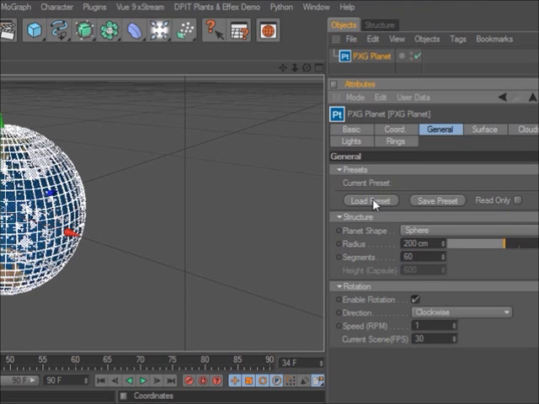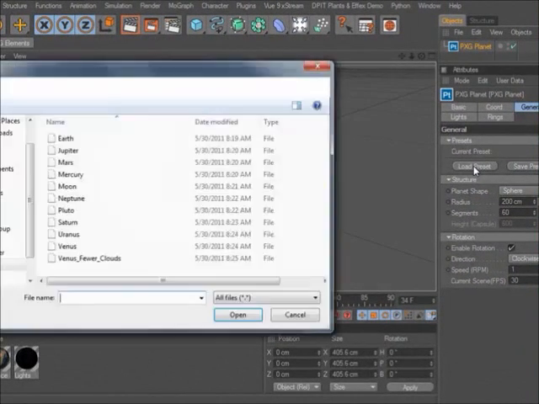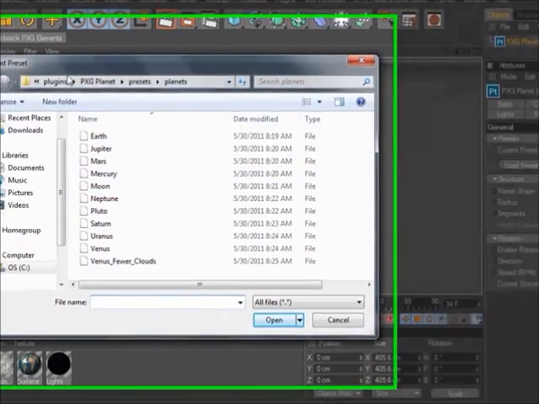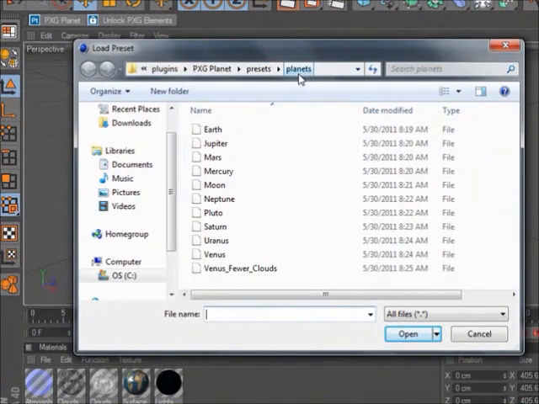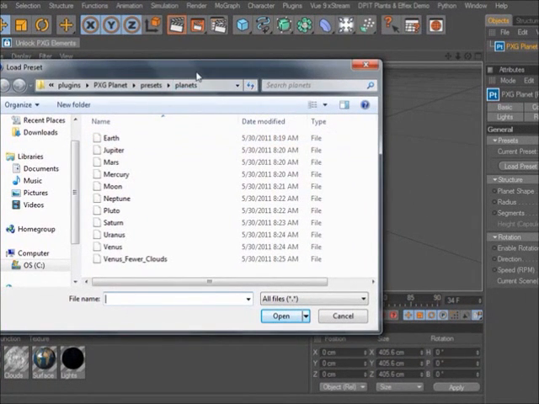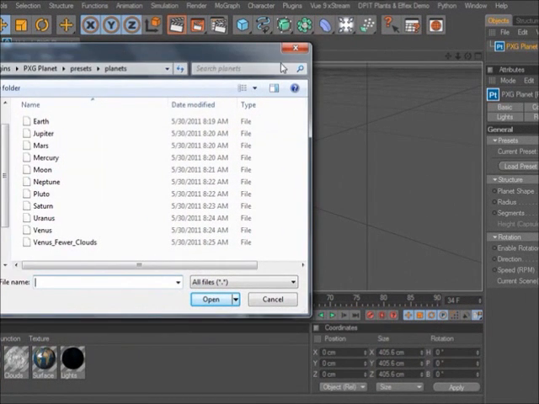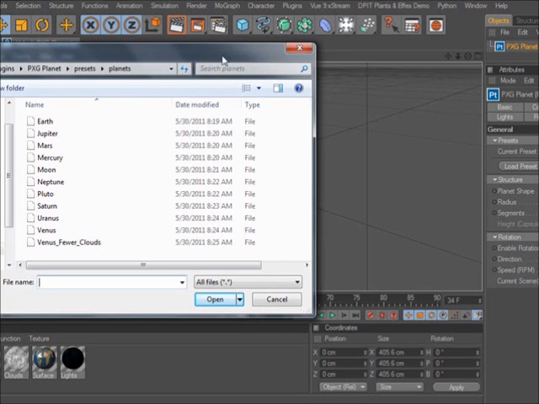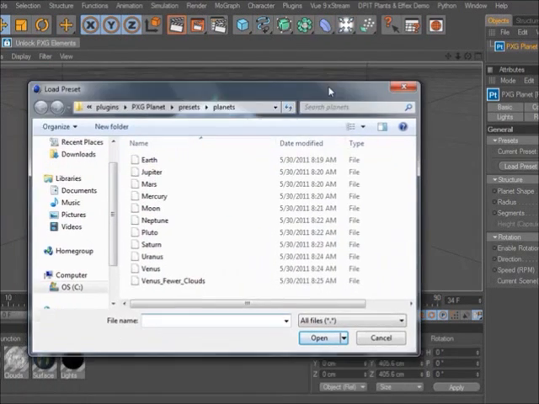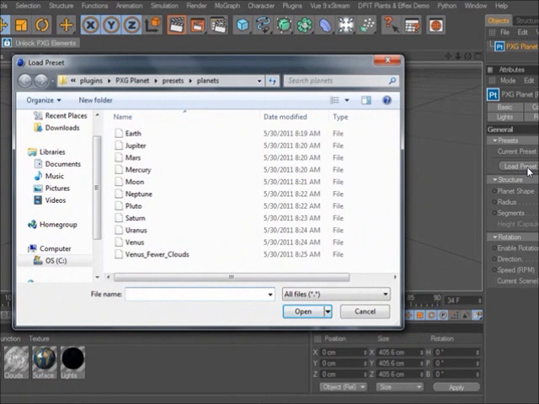Now the load preset button, if you click on that, what you get is a dialog that opens up, and it takes you to the planet's presets folder. In this folder, you will find 11 different presets that I've made, and you can also add to this and make your own. Right now the Earth preset, if you take a look over here, sorry, my window's in the way. If you take a look there, that's what loads up initially when you start up PXG Planet. So that's the Earth preset.